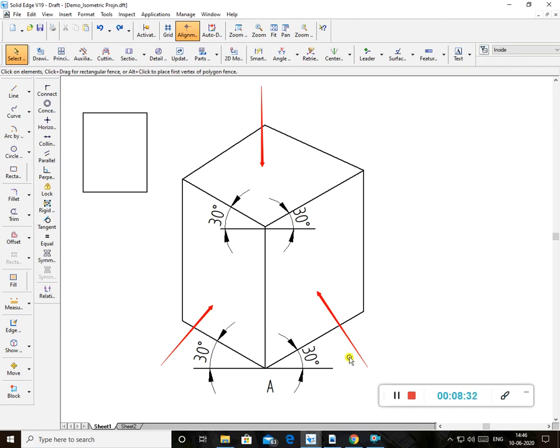So when I tilt about a corner, any side in isometric is reduced by a fixed amount. How much is it? It is 0.816 times, or you can round off and use 0.82 times. Each dimension will be reduced. That's why it's called isometric projection. I hope you understood this concept.